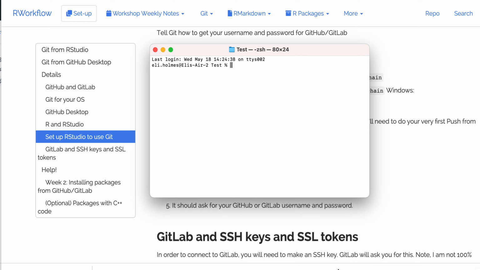So, first thing, tell it who I am. git config --global user.name, my name, and then git config --global user.email. Okay, so now it knows who I am.